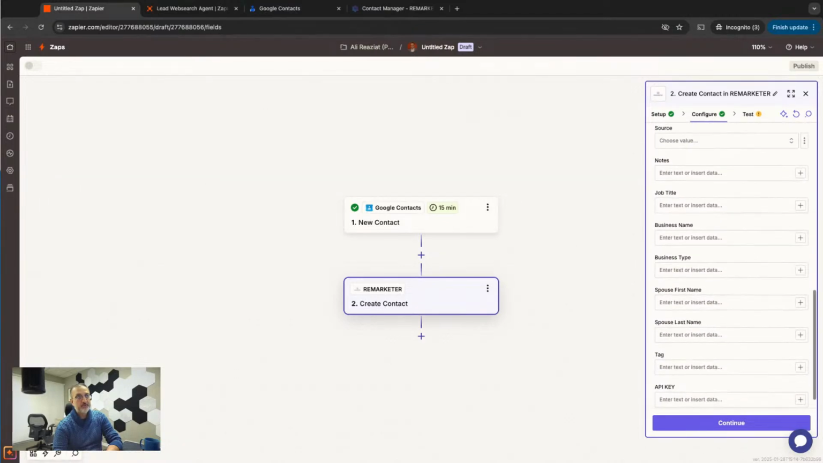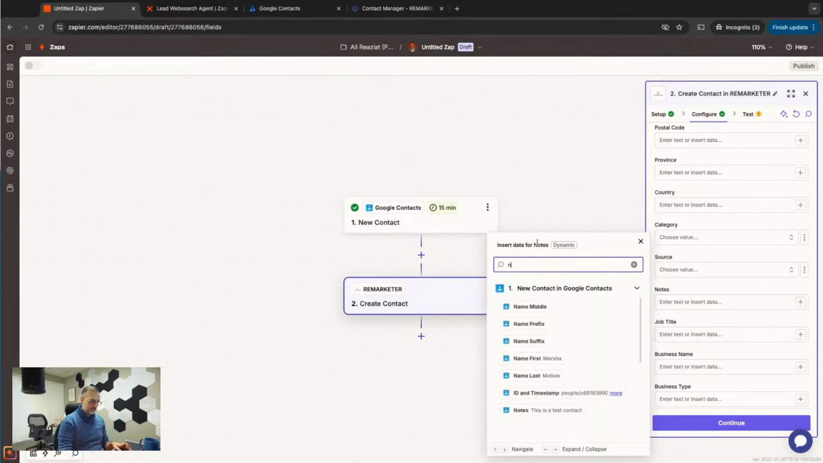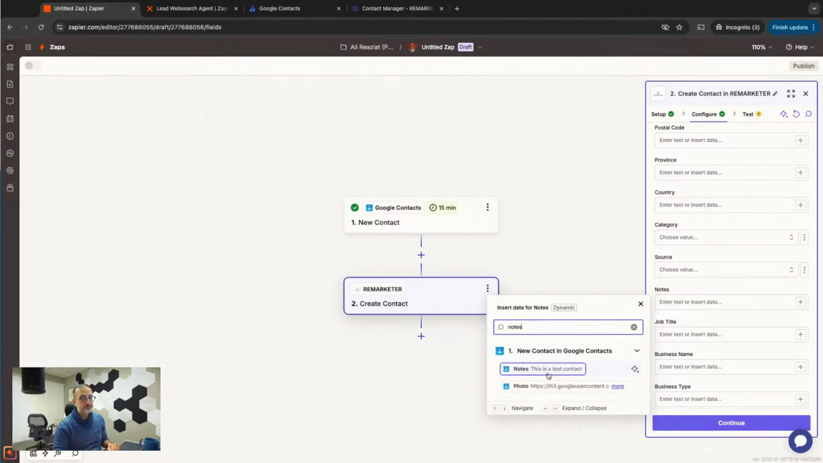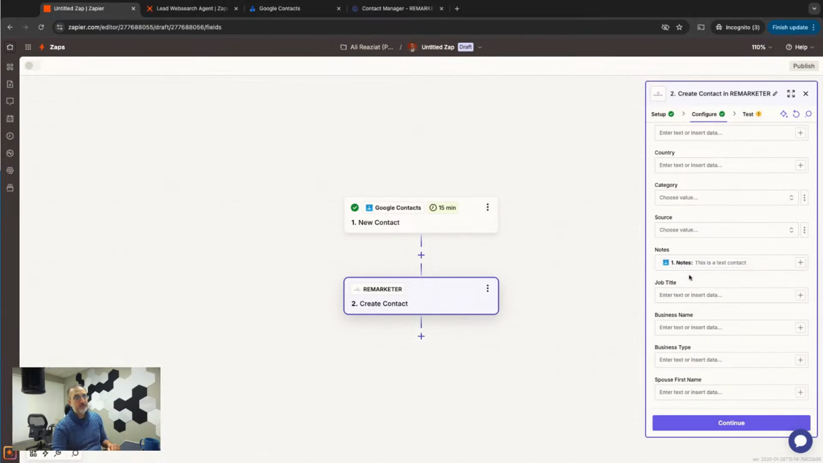The other thing that we need to do here is to also add the notes. We did have some notes there, so I'm going to add the notes. There it is. This is my notes right here, and I'll add that as well. So there we go. I have this information mapped into my Remarketer data fields. So I'm going to click continue now.